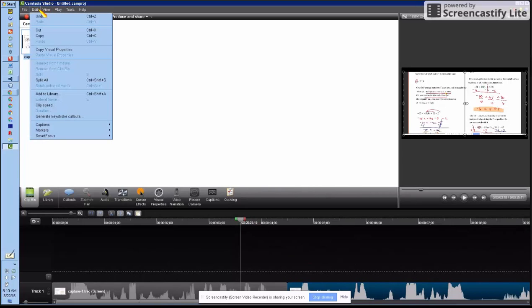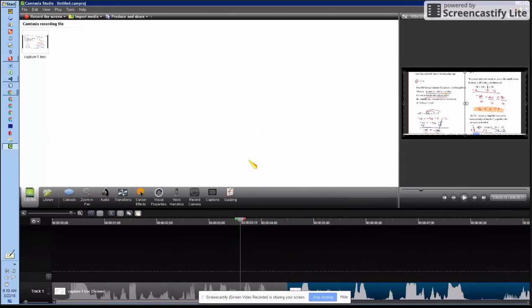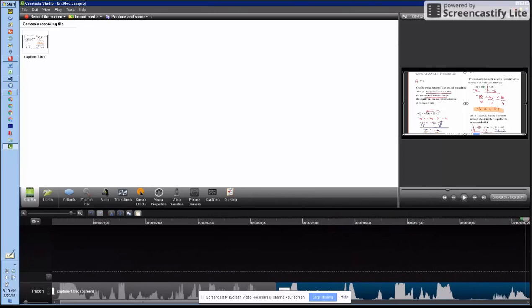I believe you can do edit undo, which is Control Z, so it's just like any other app. And now that portion of your screencast is going to be missing.